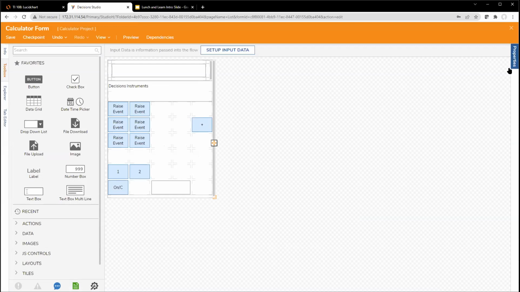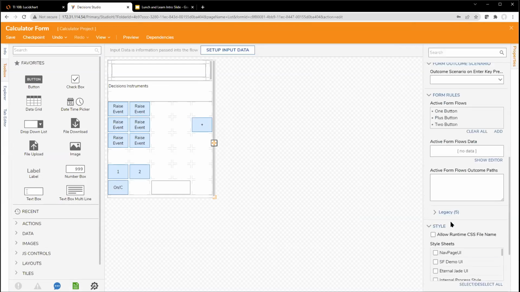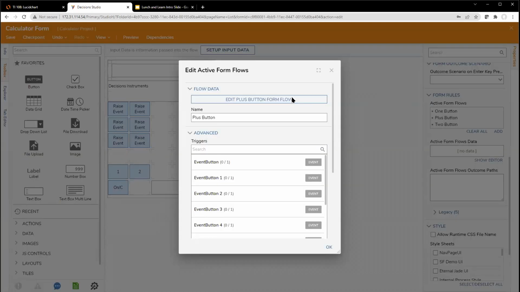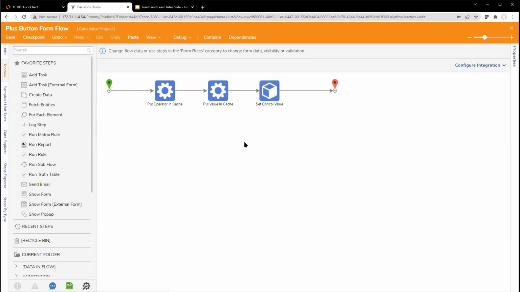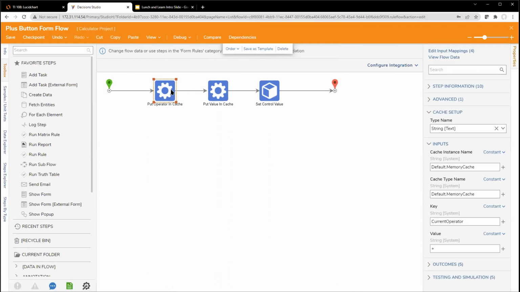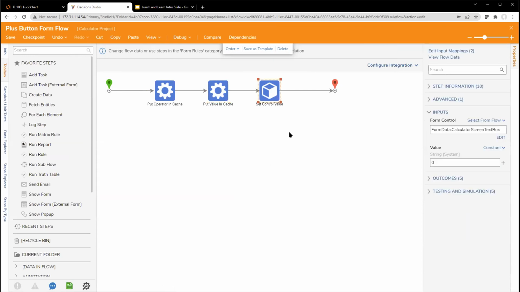All right, so my active form flow for the plus button looks like this. I'm using the decisions cache steps to store off both the operator as well as the value that was typed in on that calculator. And then with the plus button, I'm just resetting that screen back to 0 so that the user can type something else.